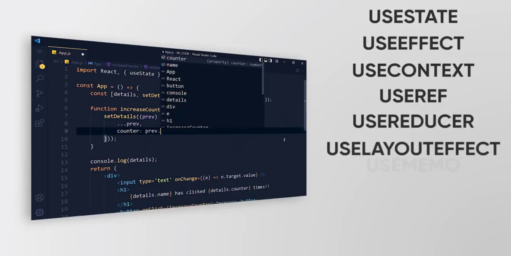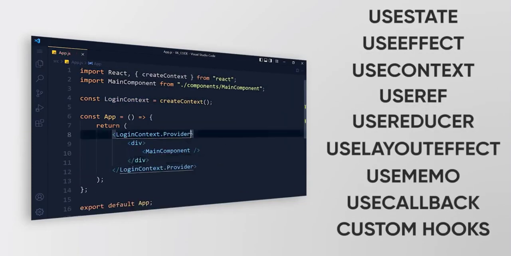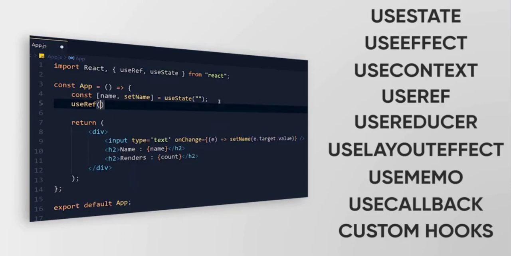Hello everyone, if you are looking to learn and clear your concepts about React hooks, in this video I will explain all hooks in this one video. You will learn about all these hooks which I have listed. You can see them on the screen. So these are the hooks that we will learn in this video.